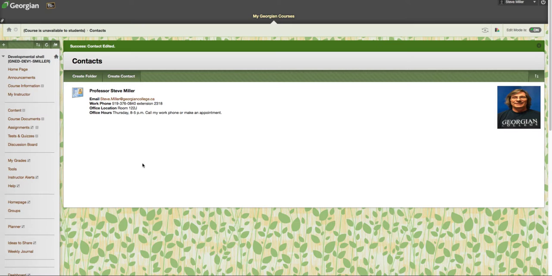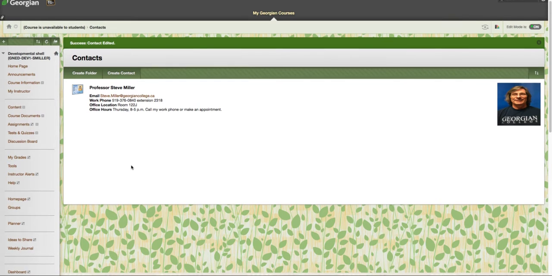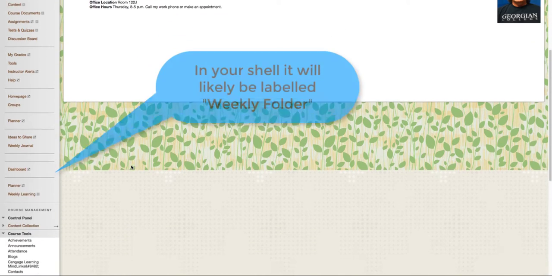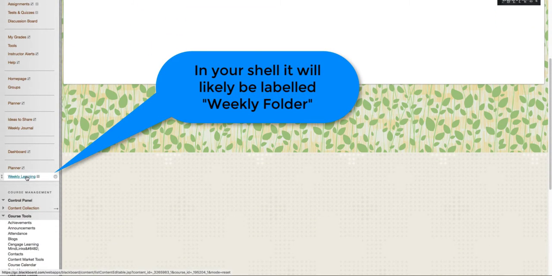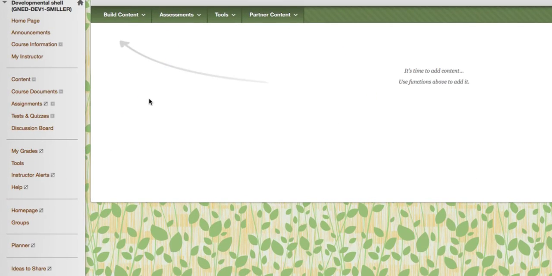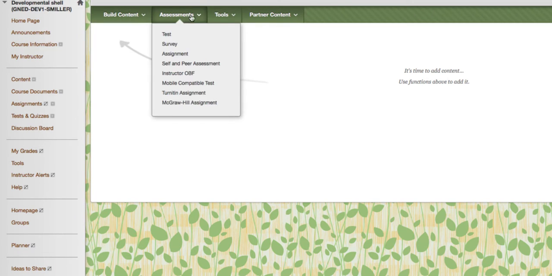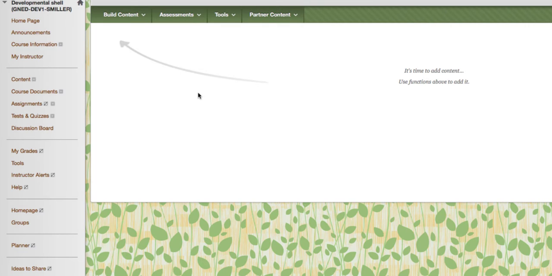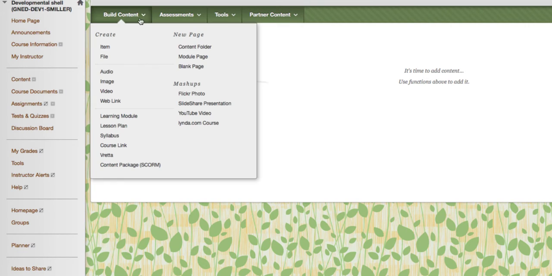Now what I want to go through is the bulk of what you're likely to do, and that is to put up course content. So we're going to come down here to weekly learning. Now, almost everything that is in here has these 4 options. The bulk of the things that you're going to do is, if you want to install a PDF, a Word document, a PowerPoint, you would either create an item or create a file. It won't matter. I'll do both of them so you can see the difference.